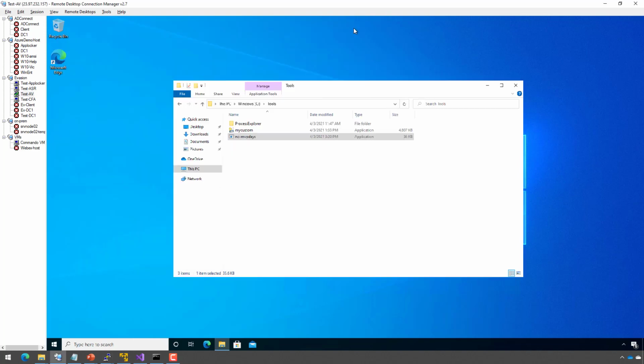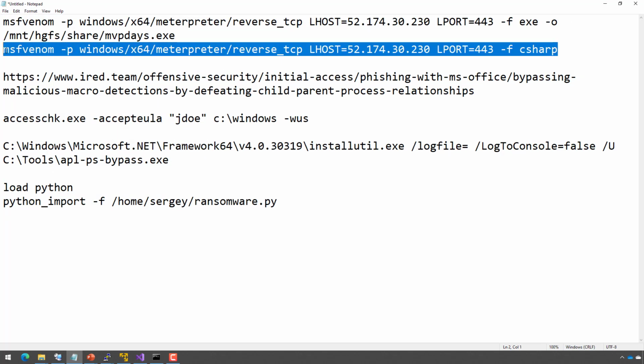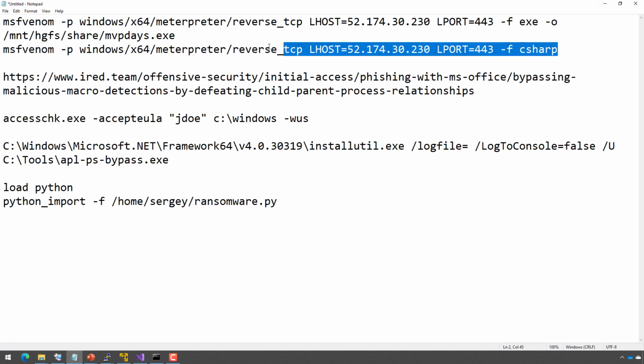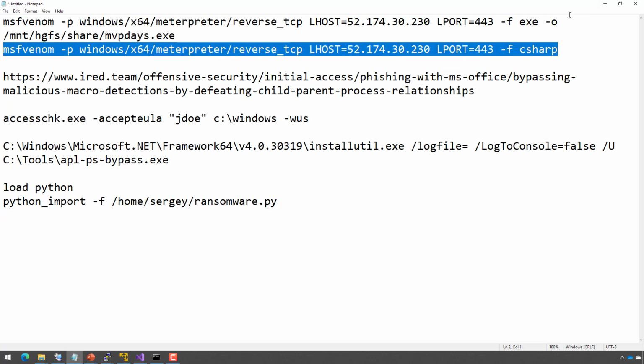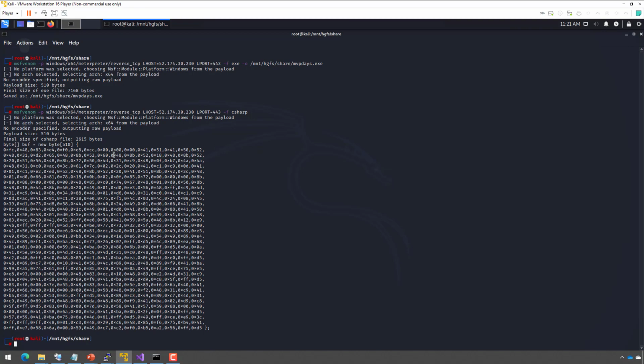What if you want to obfuscate a Metasploit payload? Is it possible? Yeah, it will be tricky, but it's going to be possible. Let me show you how we can do it. First of all, I want to generate shellcode in C# format. C#. I don't want to have an executable. I want to have C# shellcode. All right, so now I have a shellcode.